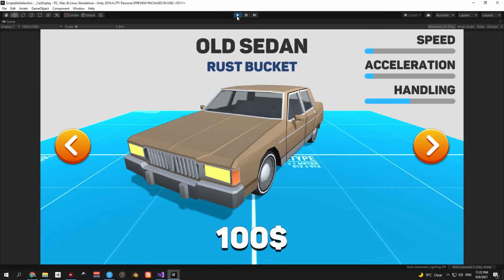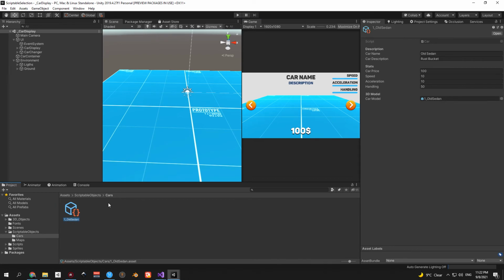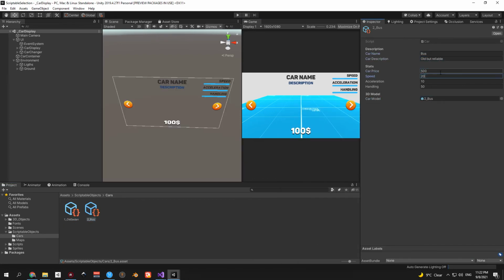Alright, everything's looking good so far. Now let's exit play mode and make sure to create all the other cards so this system can work properly. I'm gonna create 5 cars because that's how many models I have, and assign random descriptions and stats to all of them. And that should be it.